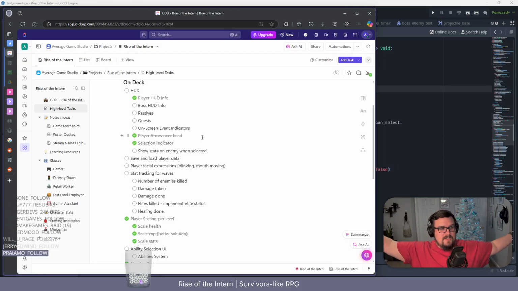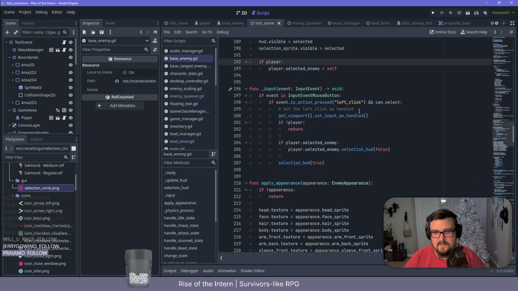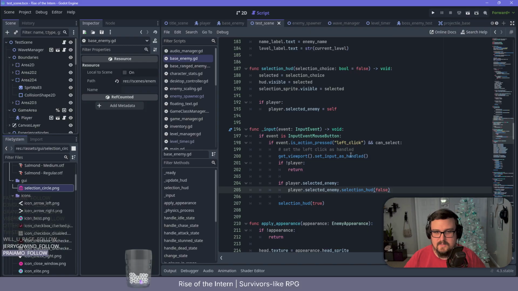Boom. Selection indicator done. We accomplished something. Show stats on the enemy when selected. I think this is more of a debug thing. So I'm going to console log the stats.